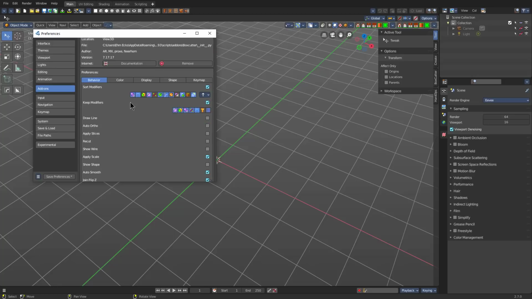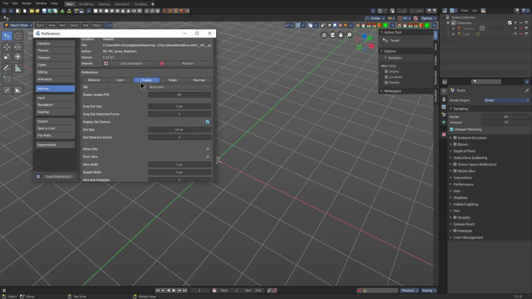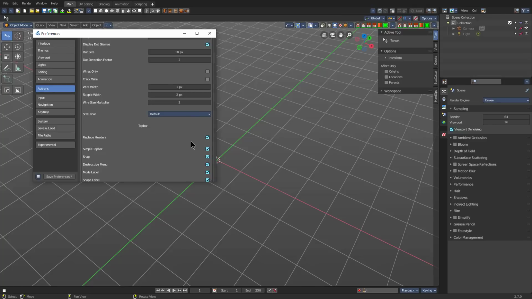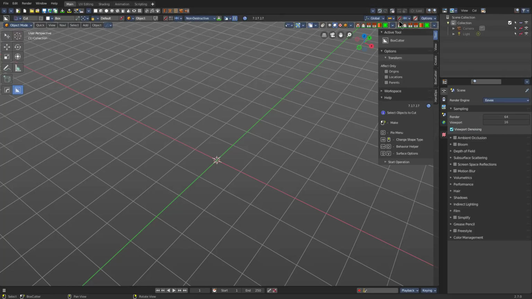So there's actually been a new preference added underneath display. You can scroll down to replace headers, and by toggling off replace headers and saving your preferences, now whenever you start HardOps or Boxcutter, you can see that the options that are normally in the top bar added by B for A are still there. Not recommending this branch by any means, but just letting you know we now support it, at least as far as that goes.